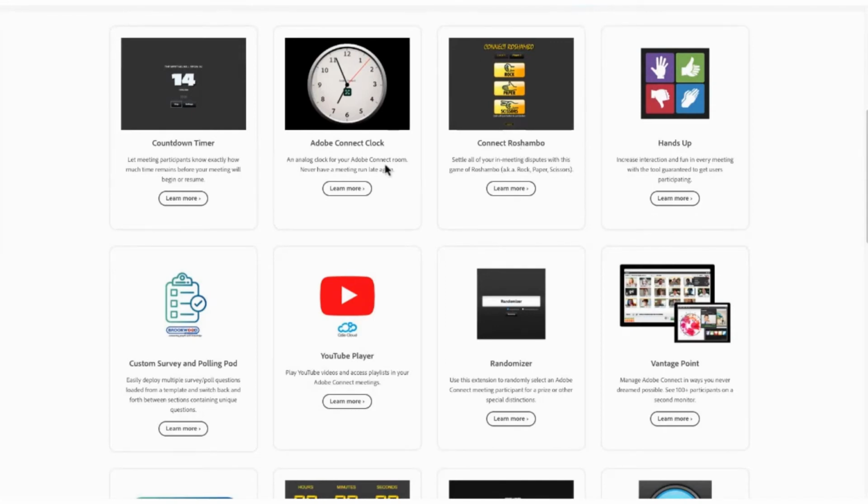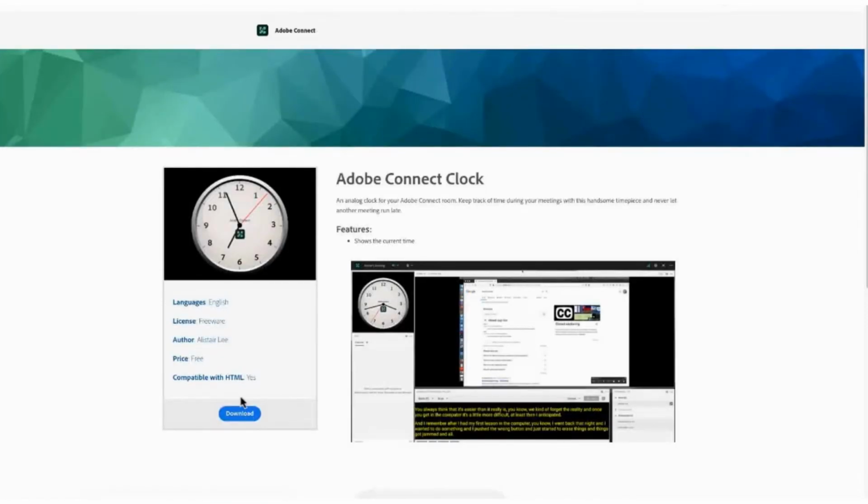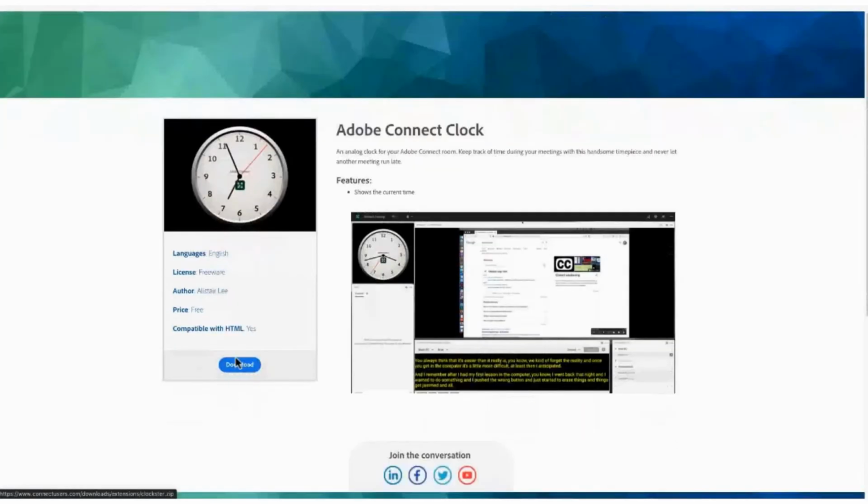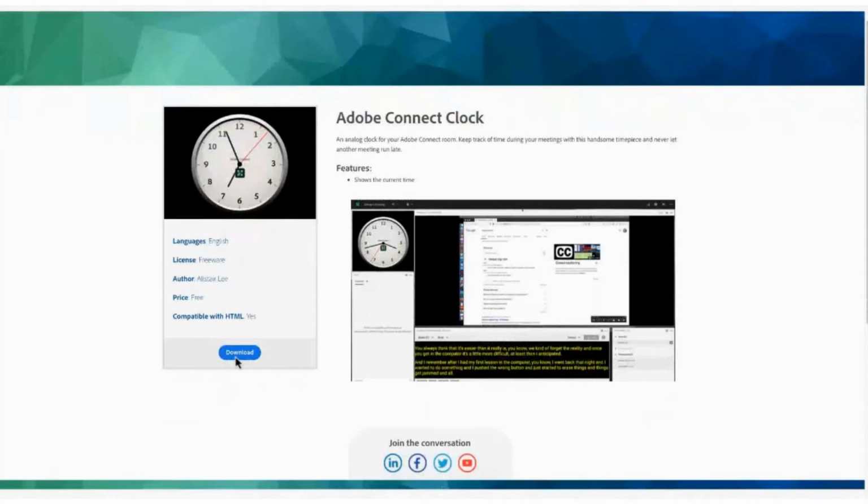You can download these apps. So if you want that rock, paper, scissors game, here's the Rochambeau. Here's the clock that somebody was asking about earlier. Simply click on Learn More. It should bring up a page with a download button. Or if it does require a fee, it might guide you to somebody else's site. I can simply download that and then upload it to a share pod in my Adobe Connect room.